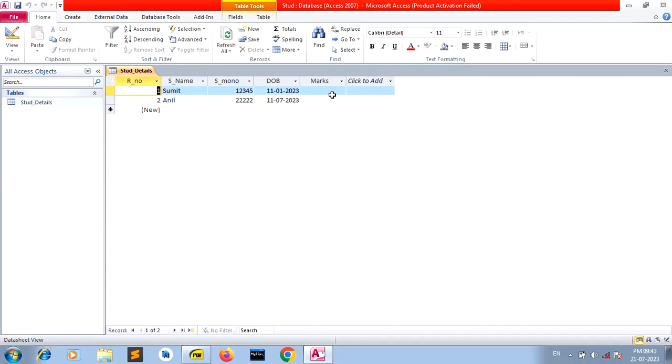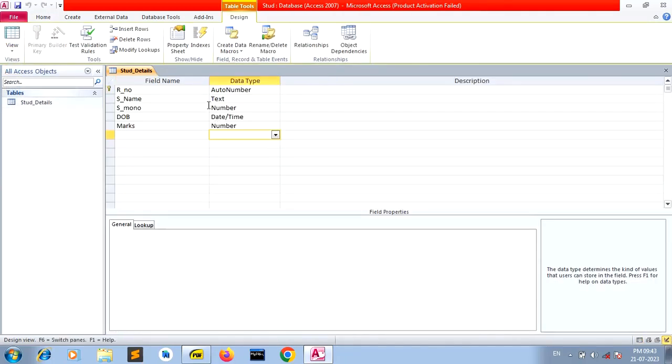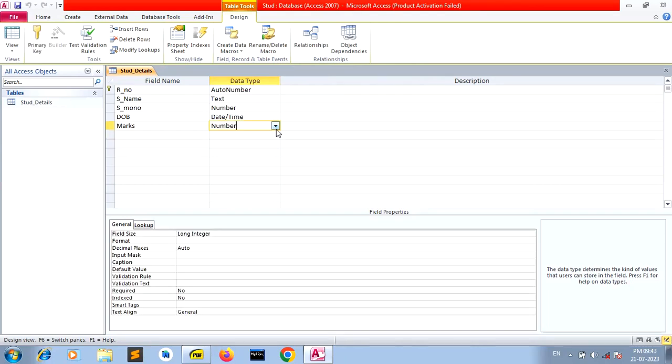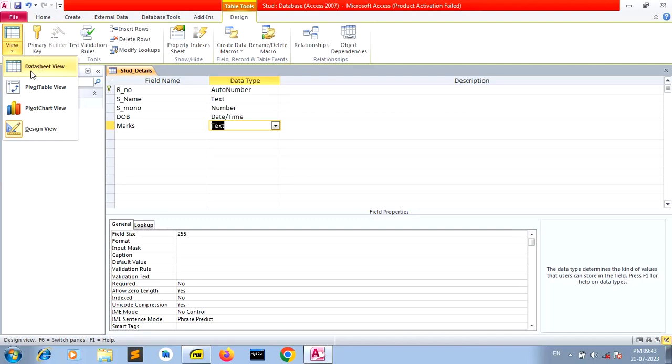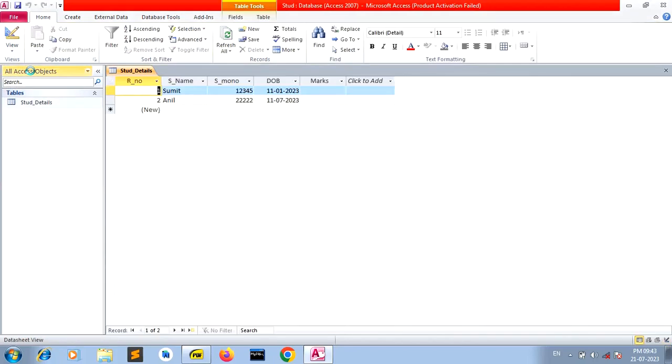Then the next one is how to change the data type. To change the data type, we have to click on design view. Suppose here is the data type for marks, we can change marks from number to text. Okay, and again we have to click on datasheet view and save it. So also we can change the data type of any column.